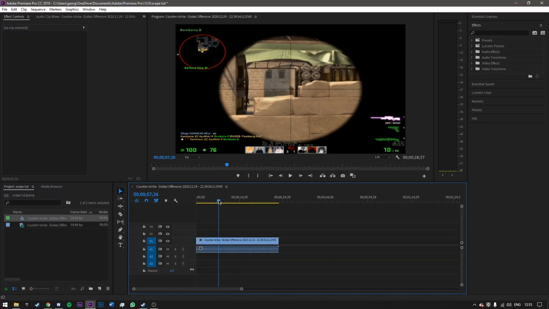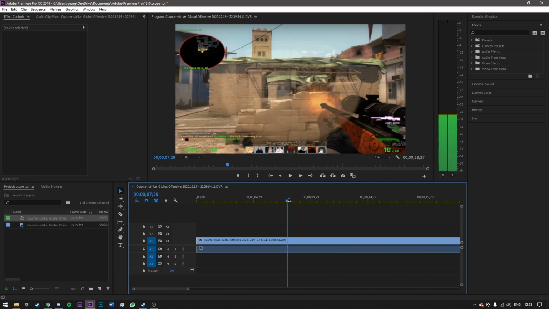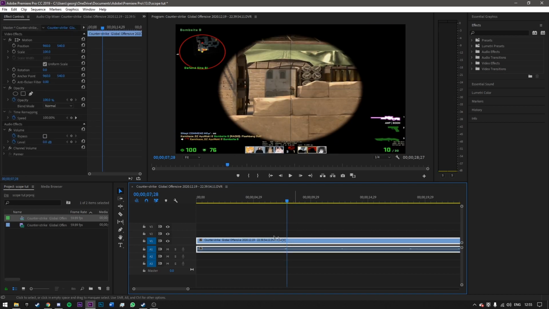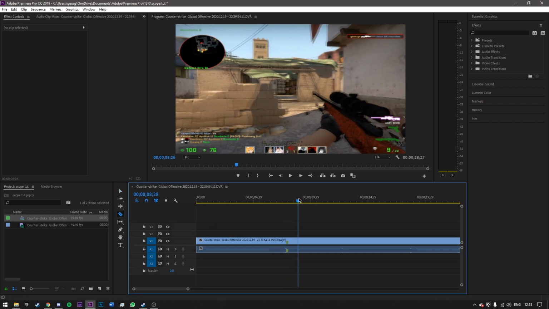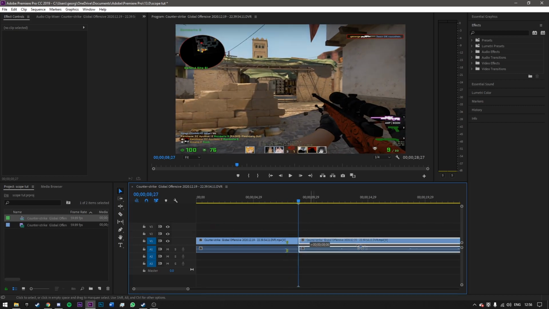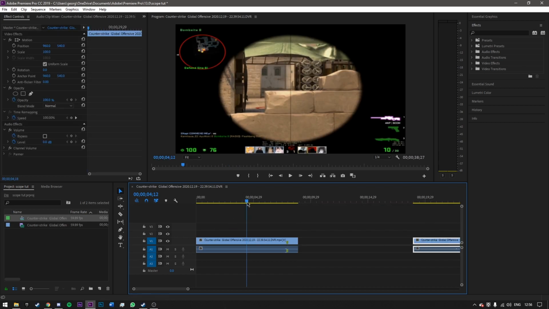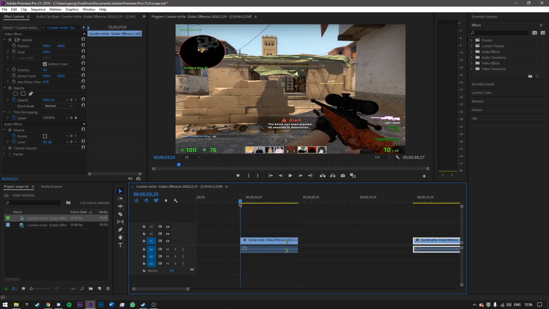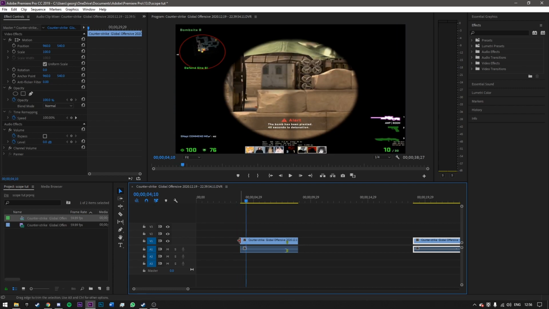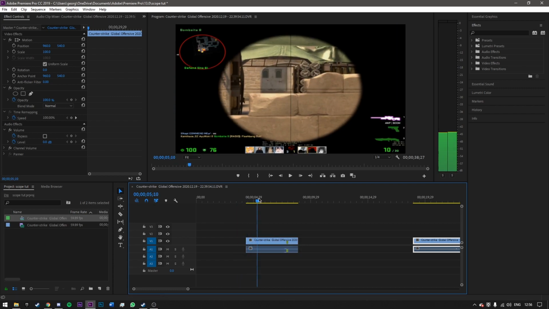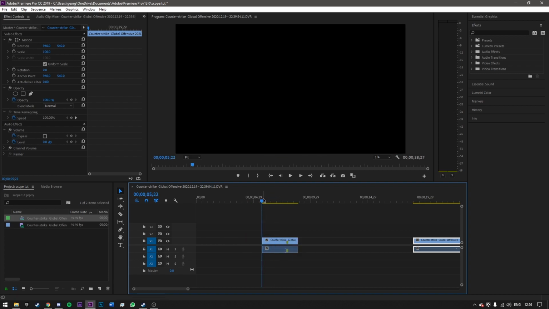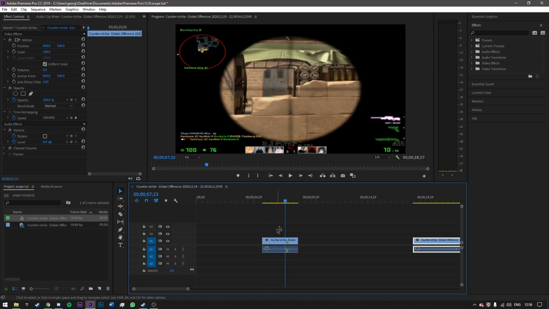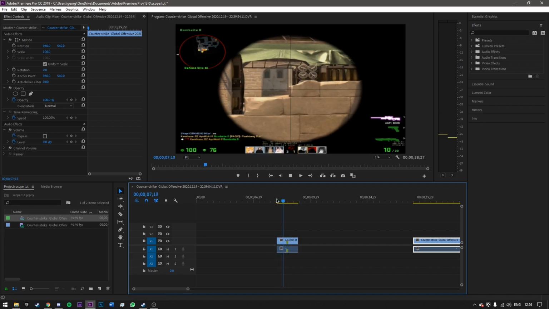Okay, so what we're going to do is find the point in which I kill this person. I'm going to mark it by pressing M, and I'm going to just trim off the rest for now. There's another kill I'm going to use in a bit. So this is a scope zoom in effect. I'm going to grab probably a few seconds before the kill, so let's see how much time I've got here. Probably a little bit less.